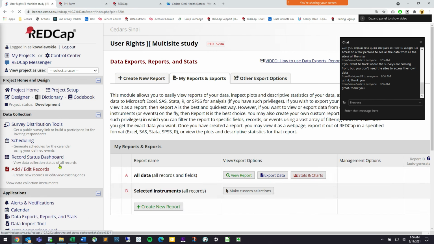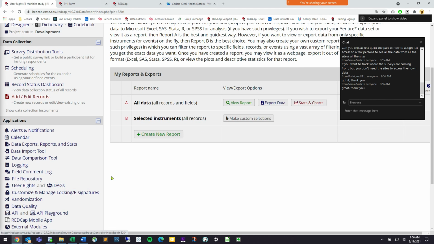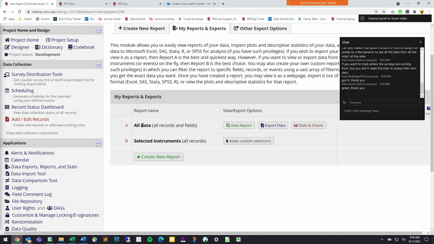And all these data access group levels too does apply to data exports. So people from UCLA will only be able to export data from UCLA unless they're given extra privileges or something like that. But yeah, that covers pretty much everything I was looking to talk about today.